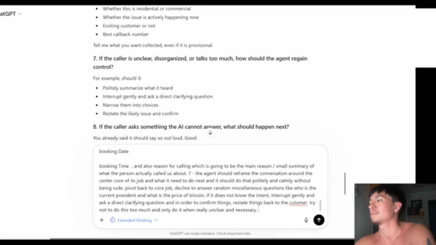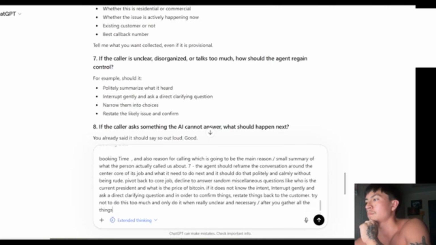Like, no, don't do that. Take the actual thing they gave you and store it, and then once you have everything, that's when you do the confirmation. So that's basically what we're trying to say here. Necessary after you gather all the things you need to gather.